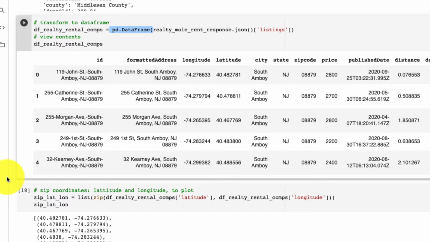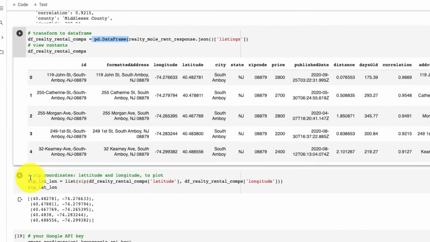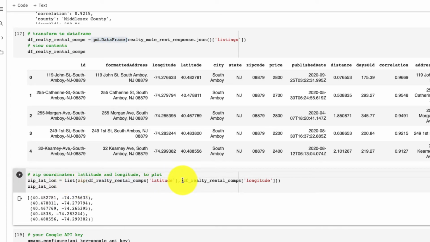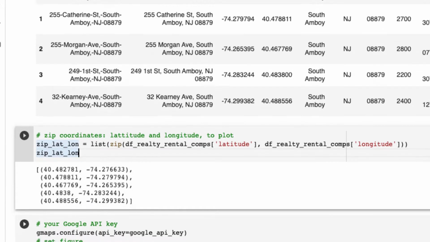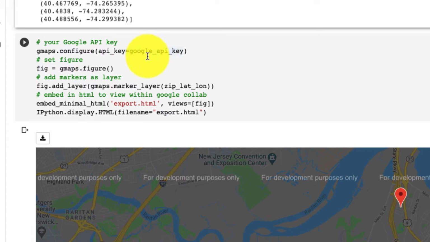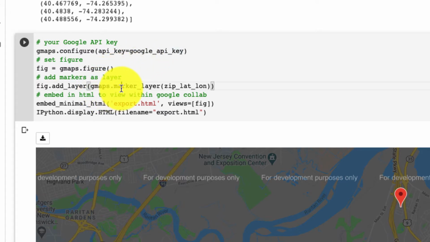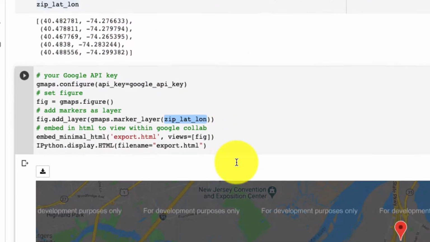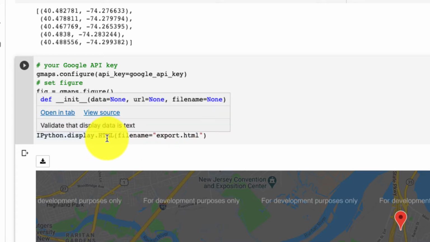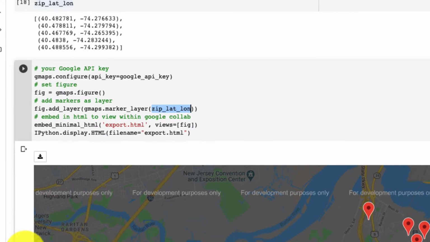Now what I want to do is plot this so I can see how far away these properties are. And down here, all I'm doing is specifying I want the latitude column, I want the longitude column, and I want these two zipped into a list. I then go into Google, the gmaps library, which lets me pass in my Google API key, and I'm able to use this marker layer to pass in zip lat lon, which is this list over here. And because it's in Google Colab, I have to first export this to an HTML to then view it within here, which is something that took a little bit of time to figure out, but I was able to see that.